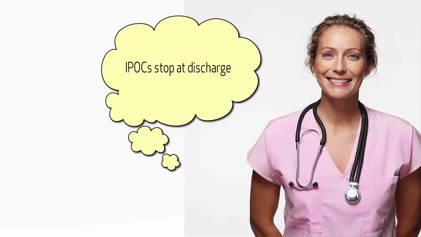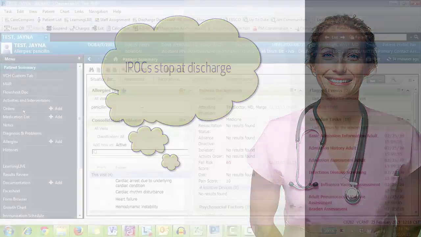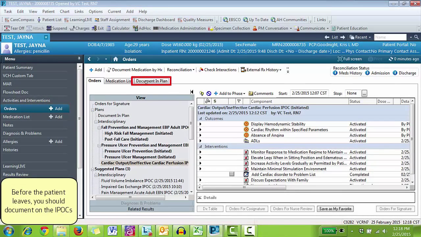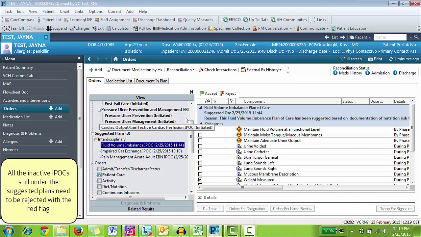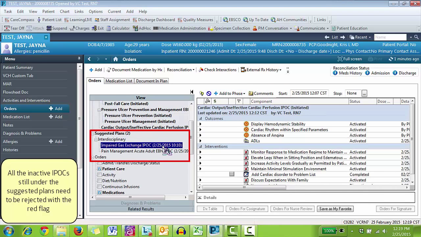IPOCs stop at discharge. Before the patient leaves, you should document on the IPOCs in Document and Plan. All of the inactive IPOCs still under the suggested plans need to be rejected with the red flag.